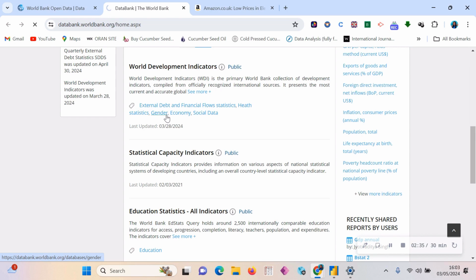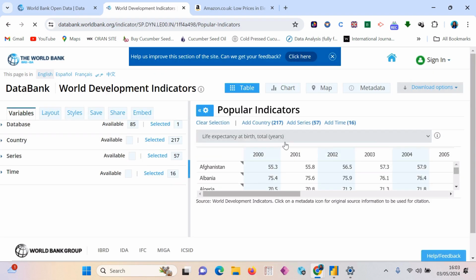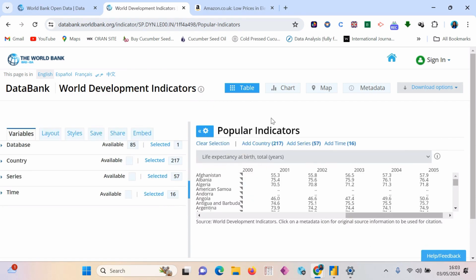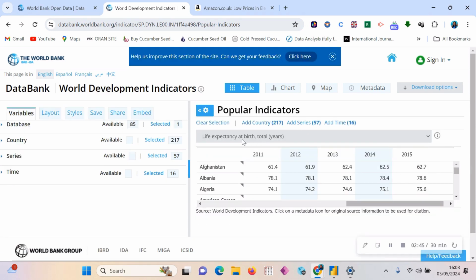Once it loads up the page for us, before we go on to the next thing to do, here you will see that we have a list of different countries. We have a total of 217 countries here. And then we have a time period of 16 years. But let's say I don't want 16 years. Let's say I want for the past 10 years. How do I get it?